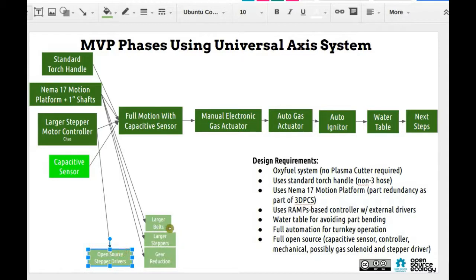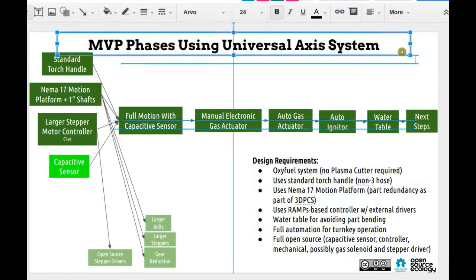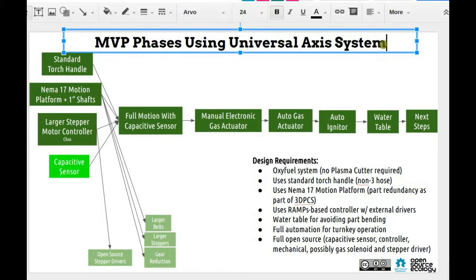So down the road also we want to use the same motion system with larger stepper motors right here, larger belts, gear reduction. Now note that all of this uses the universal axis system. That's because we're maxing out what's possible with the belt-driven universal axis. I think we can use much heavier belts and much heavier drive to get up to precision CNC machining, like making engines and things. I think that's possible, instead of using gears, ball screws, or Acme. You can do belt. I know there's machines that work on belts that are heavy-duty CNC machines.